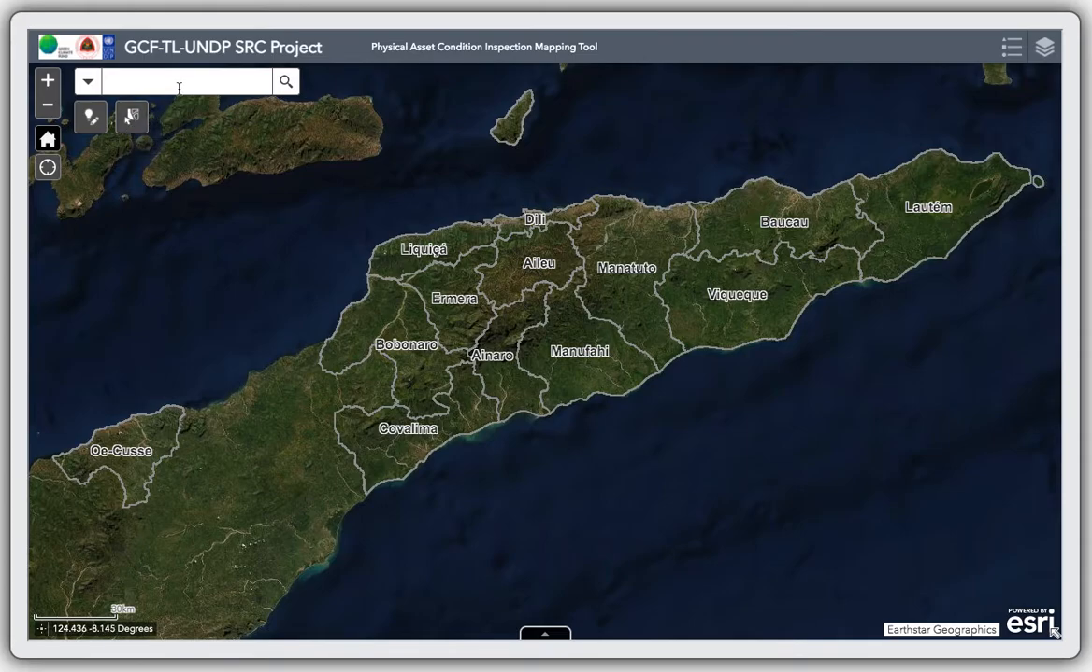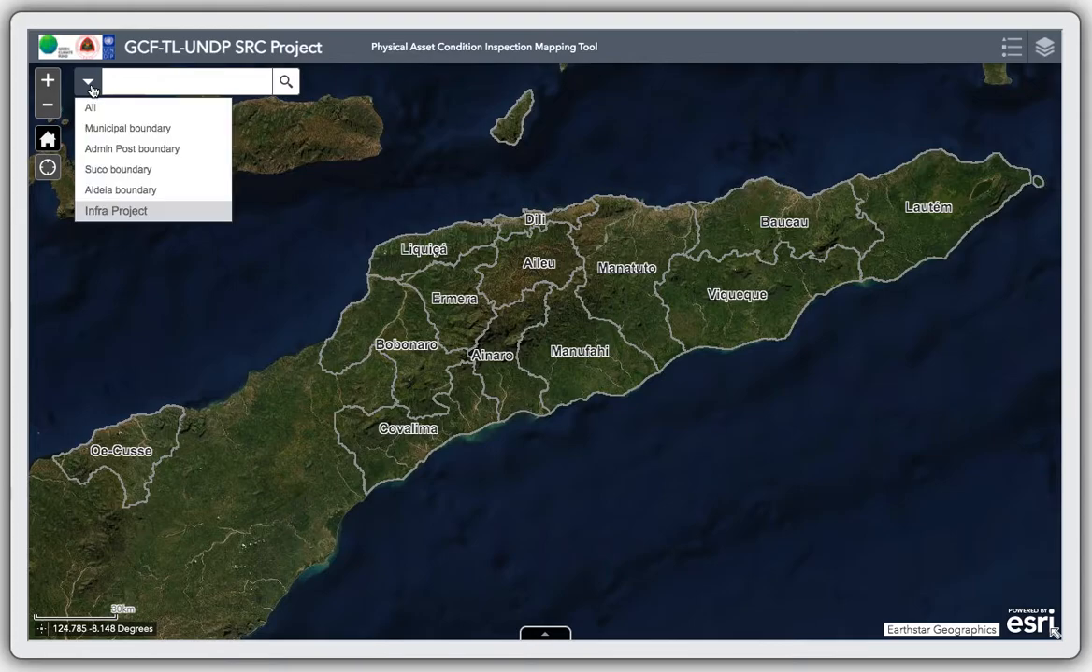What I want to continue to discuss here is how to use the search tab button. So this is the search tab button. The search tab button allows you to search the features, and these are the searchable features that you can search using this tool. You can search for the municipality, the admin post, the suku, aldea, and infrastructure project.